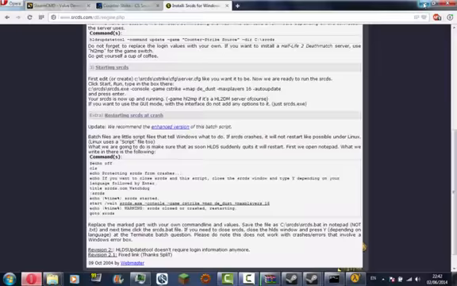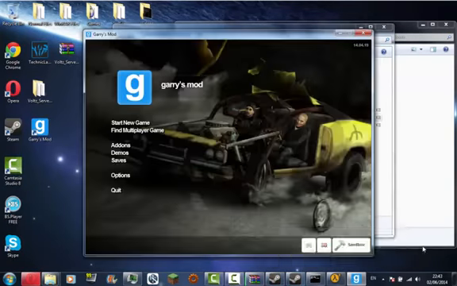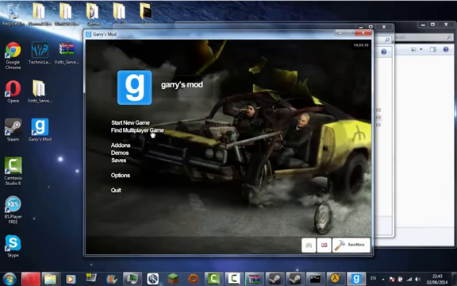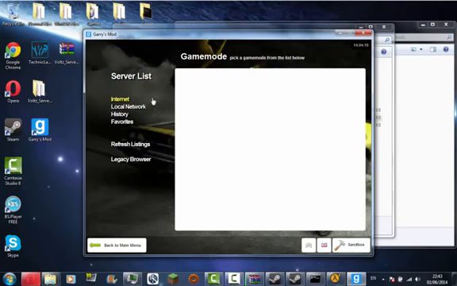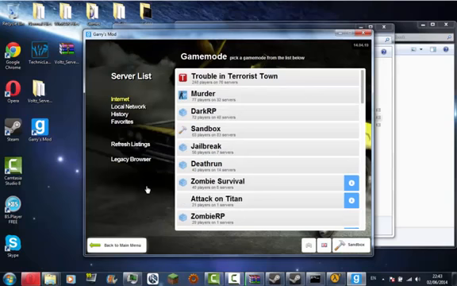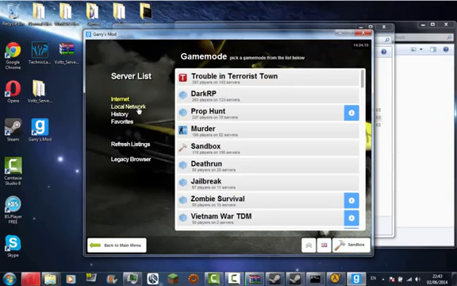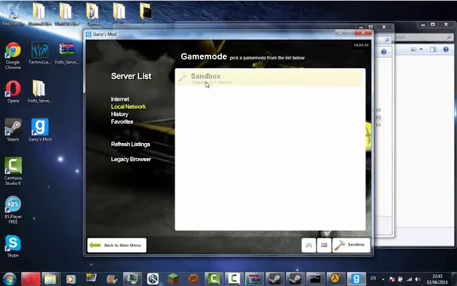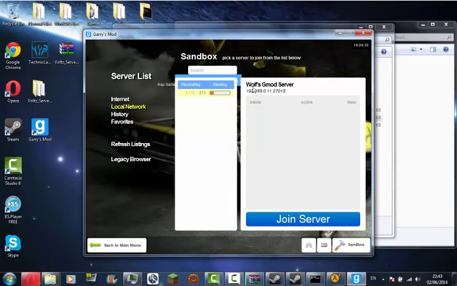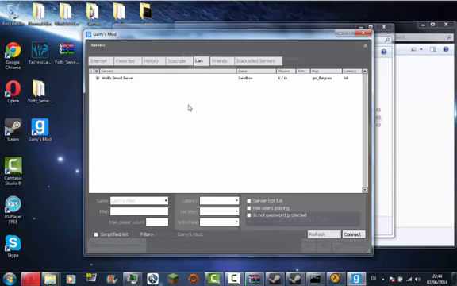So, minimize that, and I'll just open Gmod, so I'll be right back with that. Welcome back. As you can see, I've just opened Gmod, so I would just go back to the main menu, please, thank you. So you would just need to go to the multiplayer game, and for mine it would just be local network, sandbox, and as you can see, Wolf's Gmod server, or if you want, you can just give your friends your IP address for them to join.